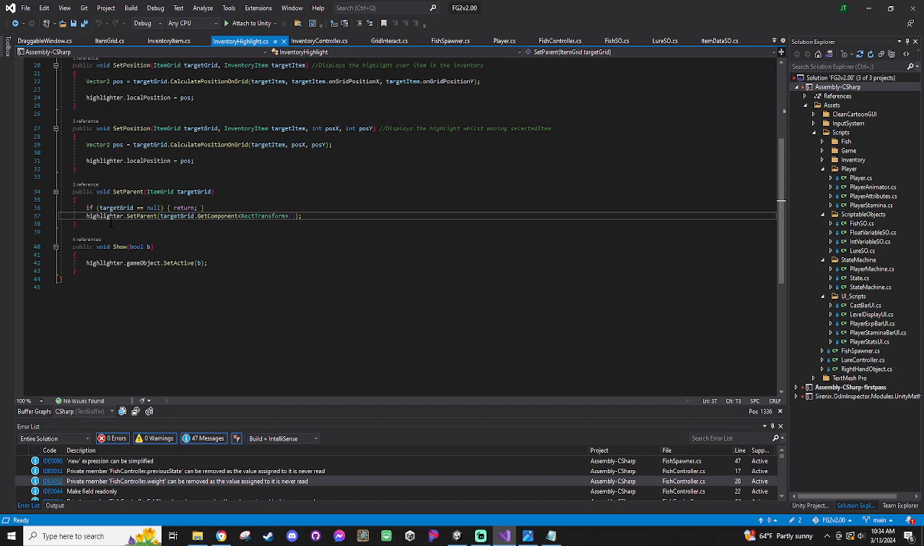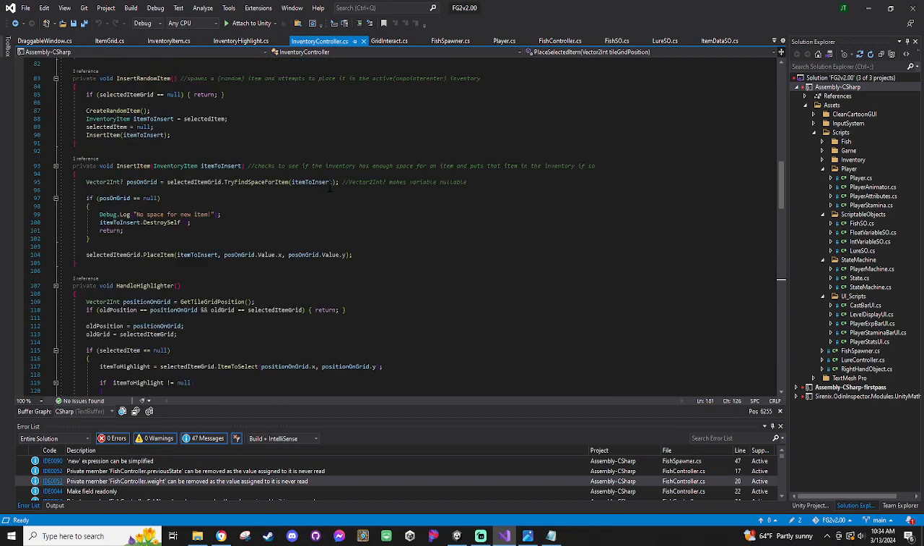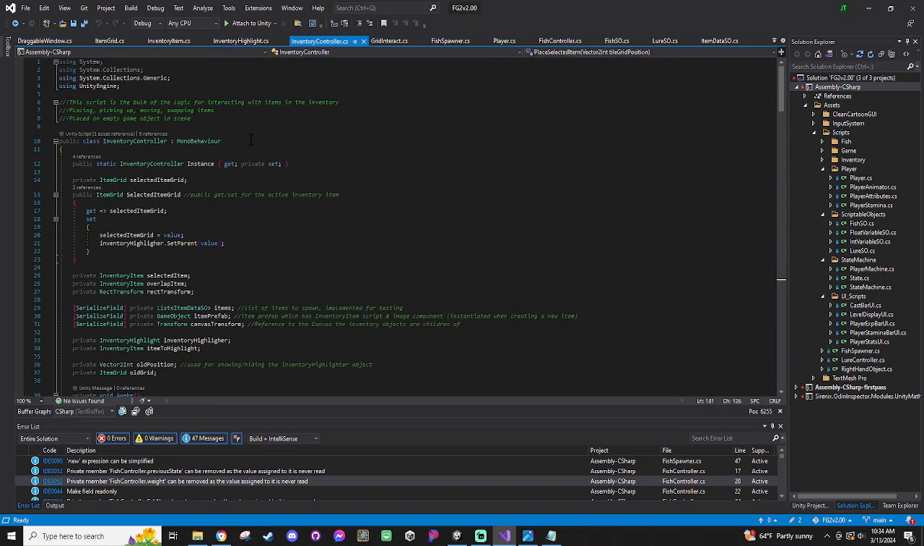Right now I'm just setting the parent to the target grid component. So whatever I'm hovering over, that's what the highlighter parent needs to be. And then this is just used to show or hide in different scripts. So this is the big one, inventory controller. Bulk logic: placing, picking up, moving, swapping, place an item, empty game object in the scene, placed on empty game object in the scene. Okay, so that's what I did.